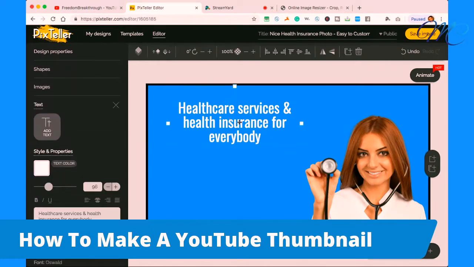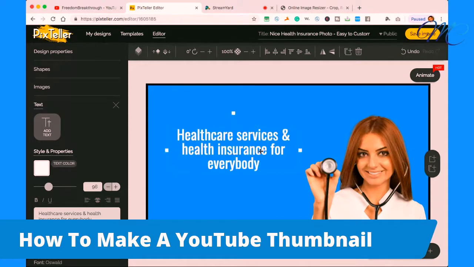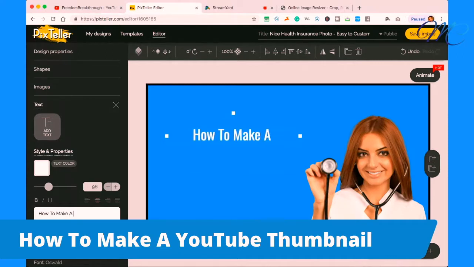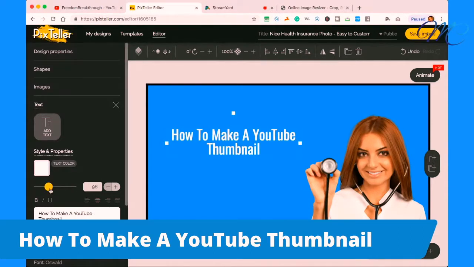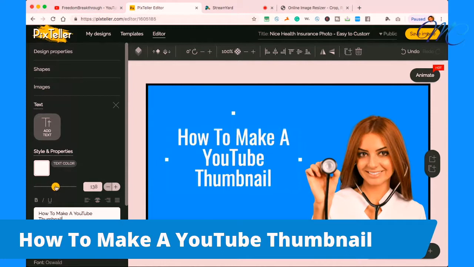You can actually go ahead and edit this text. So see where the text box is right over here. So I can change that to, for the sake of demonstration purposes, how to make a YouTube thumbnail. And let's say I don't like the size of the text. You can actually hover over here where this dial is right next to this number here, this font size. You can toggle around with it and make it as big as you want to.